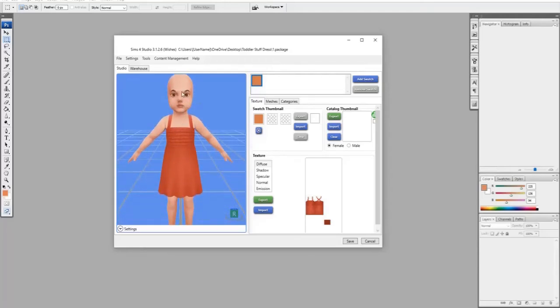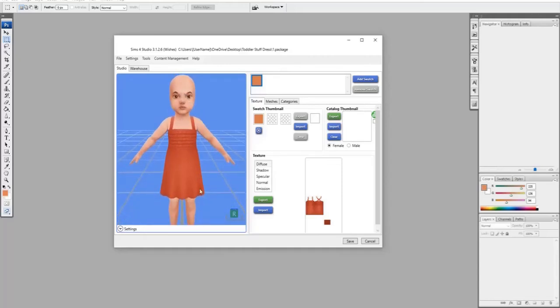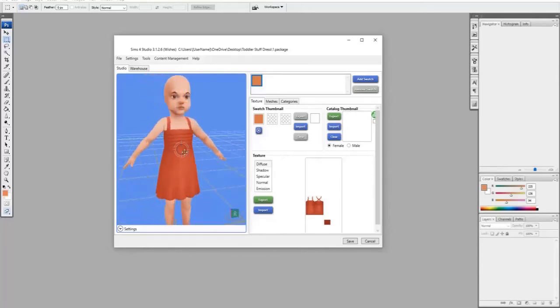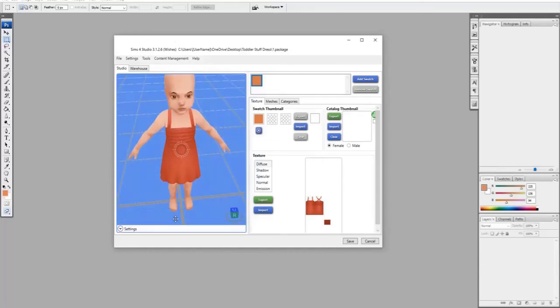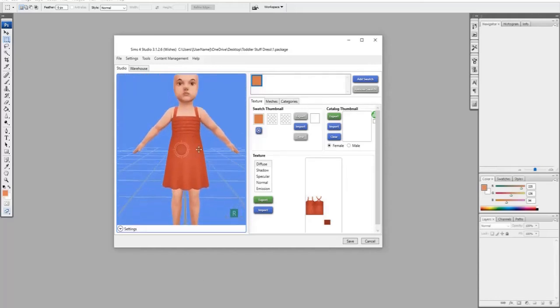Okay, so we're going to lift her up. If you want to spin her around, because whenever you're creating, you do need to see everything from every angle, you're going to hold down your right mouse button and just move it. This is moving right and this is moving left. You can also move it up and down. Basically, you're going to position your sim in a way that you have full view of whatever it is that you're recoloring.